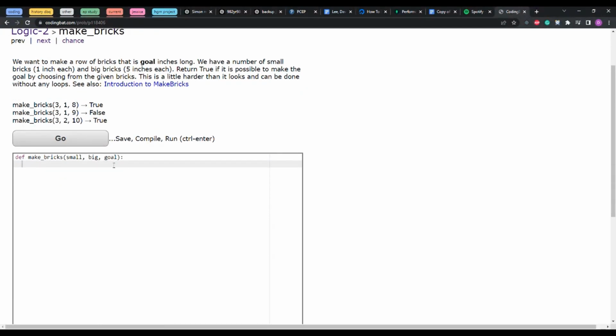So we have an integer goal that we want to reach, and we are also given integers for the number of small bricks and big bricks. Again, the small bricks are 1 inch long, and the big bricks are 5 inches long. The goal of this program is to return true if it's possible to make a goal amount of bricks, and false if it's not possible.